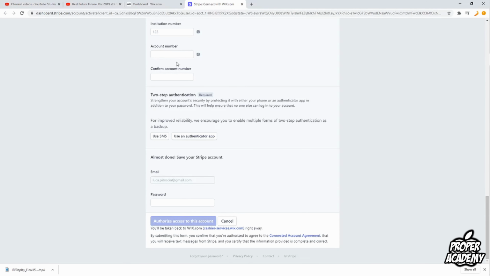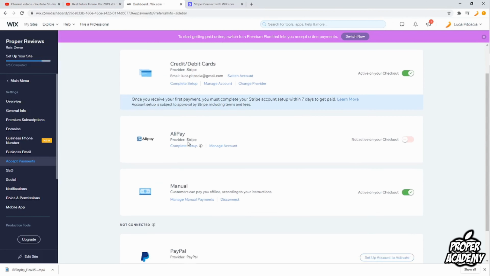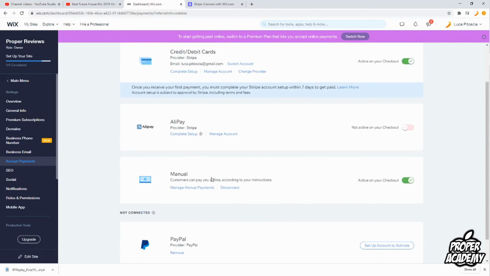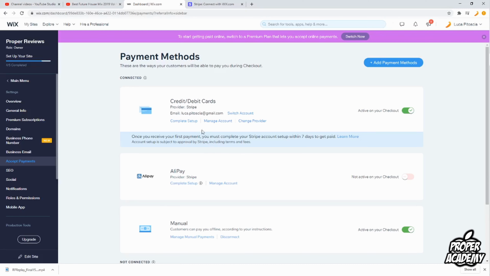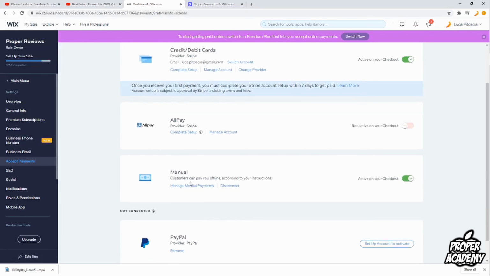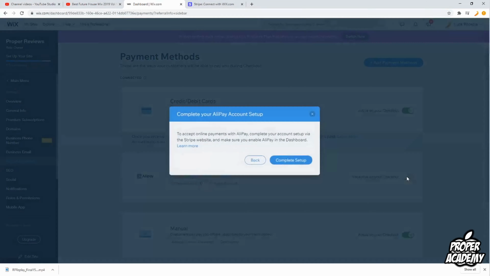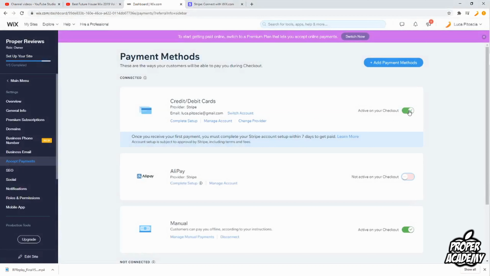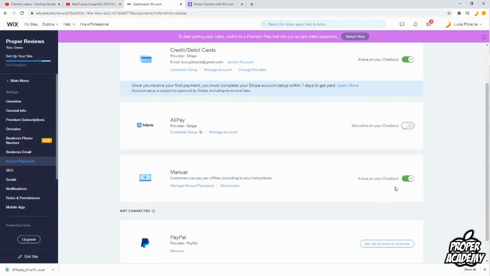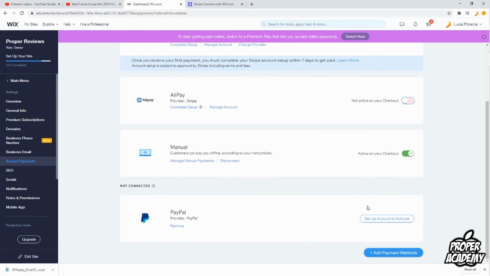But yeah, you just have to go through all of the options that you see on your personal page, because everyone will have different options depending on where they are in the world. You just have to go through complete setup on all these options, and then you'll be able to set that up. And once you want to activate them, just make sure you click on this, and they're all green, but it won't let you do it until you complete the setup. You just want to make sure those are all green once you're done setting them up, and that will have them active on your checkout on your website.